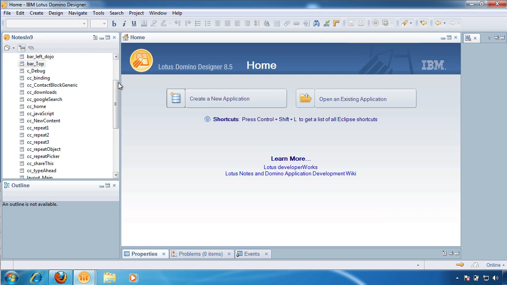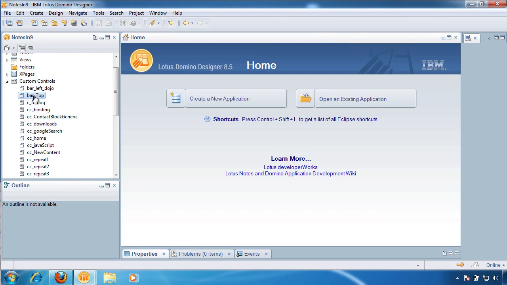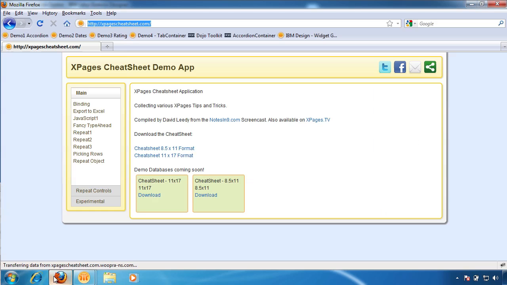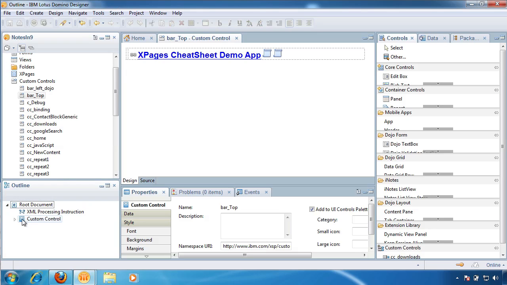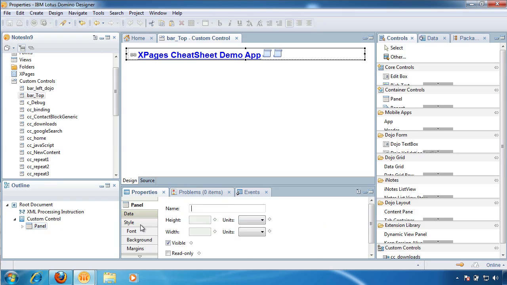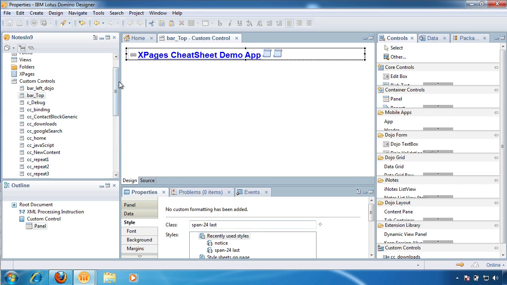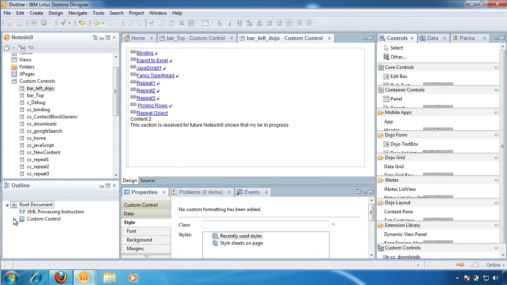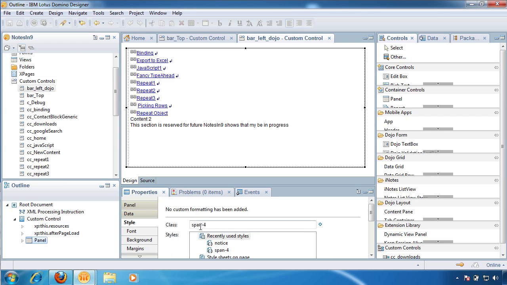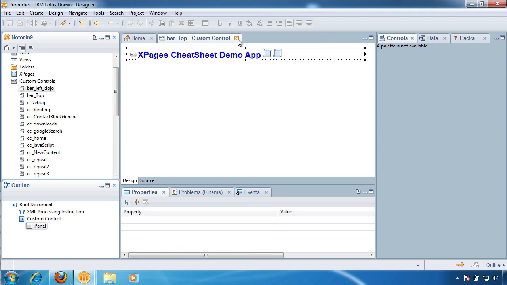Okay, so let's look at this. So here is my bar top. This is my custom control that just gives me the header of my page. Okay, actually, let's look at it first. So here's what the app looks like. Okay, so here's this header. And how does this header work? Well, if we come down here to our first panel, we're going to see its styling of span 24 last. Okay, and then the left one has a similar concept going on, but this is just span 4, and it's not last. Okay, so that's how the custom controls are kind of laid out.